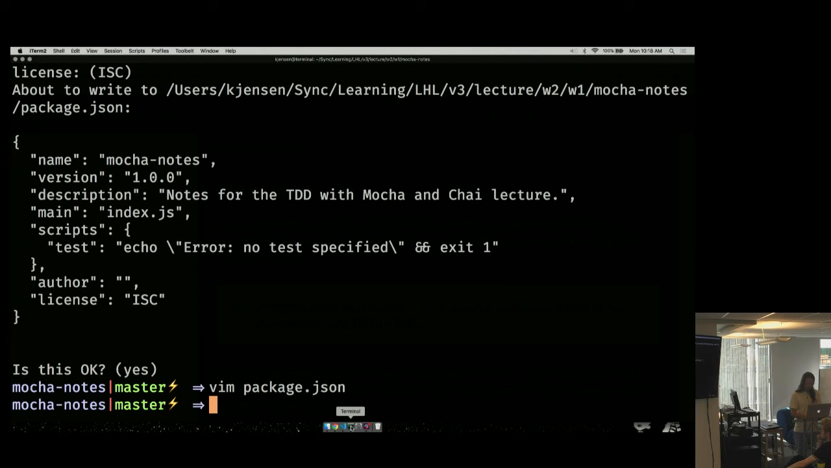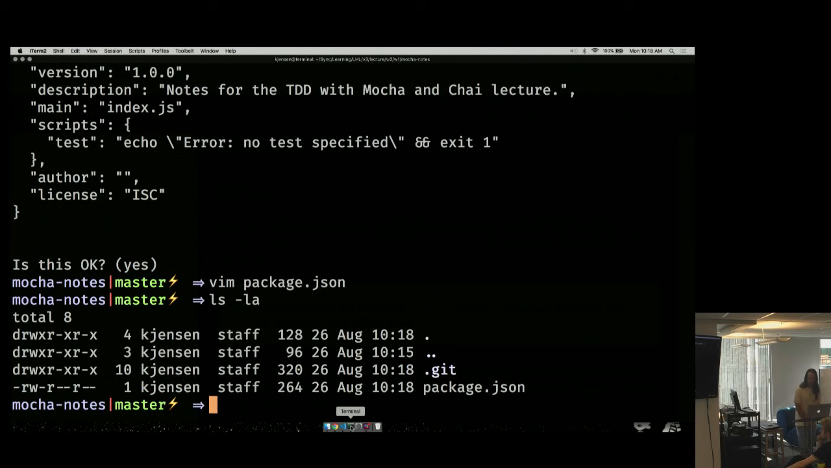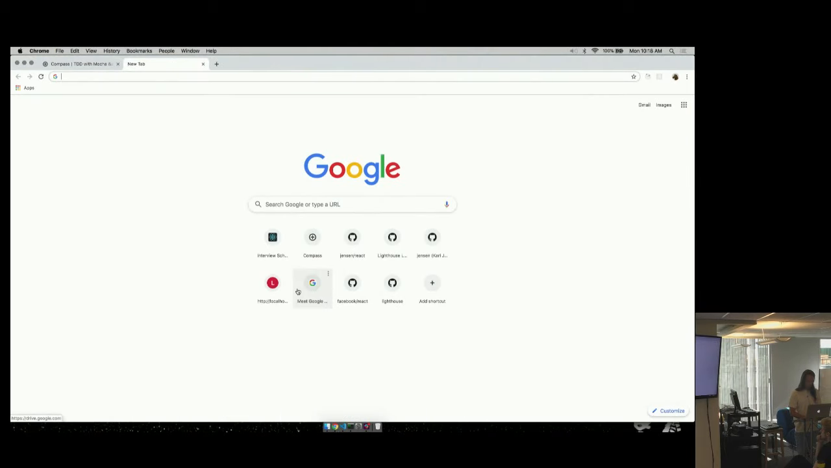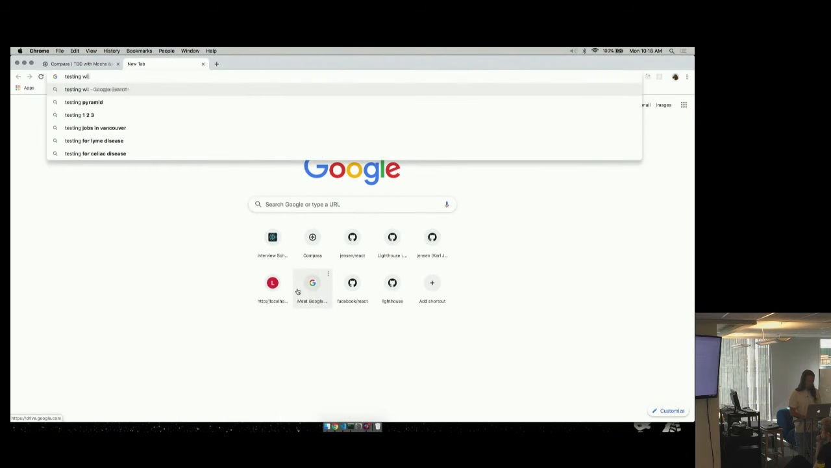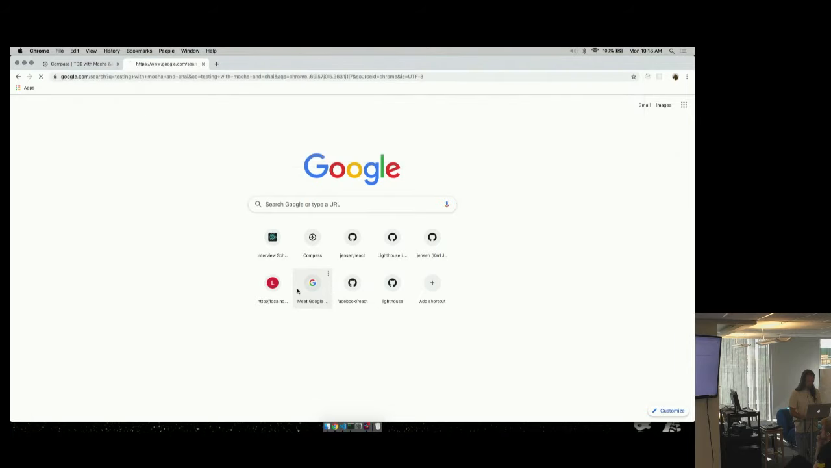So here's what my folder looks like right now. I've got a Git directory, or Git folder. That's my repository locally. I've got package.json, so this is now an NPM-capable package. I do need some source code, and I need to do some testing. If I don't know where to start with this, let's say testing with Mocha and Chai.